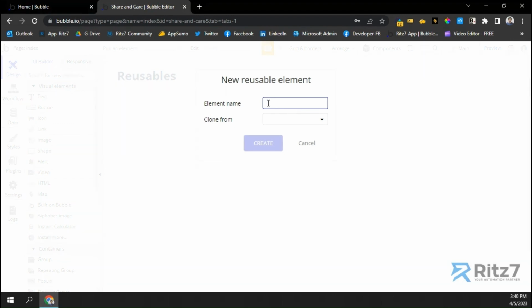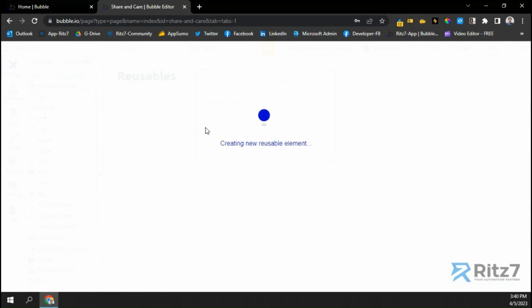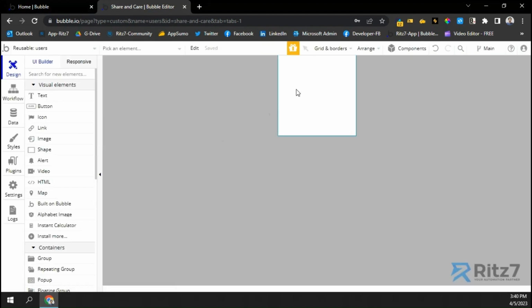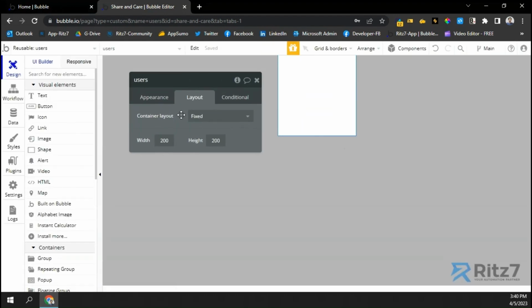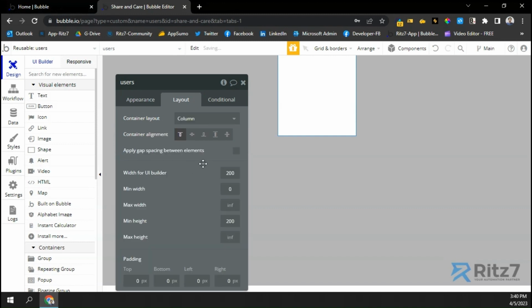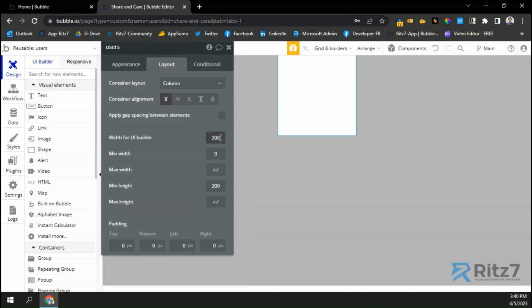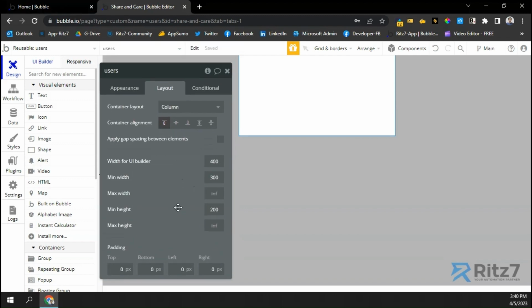Now I'll create one more reusable element, which will be users, and this time the reusable element will be slightly wider. So I'll make this 400. Minimum width can be 300. Height is fine.